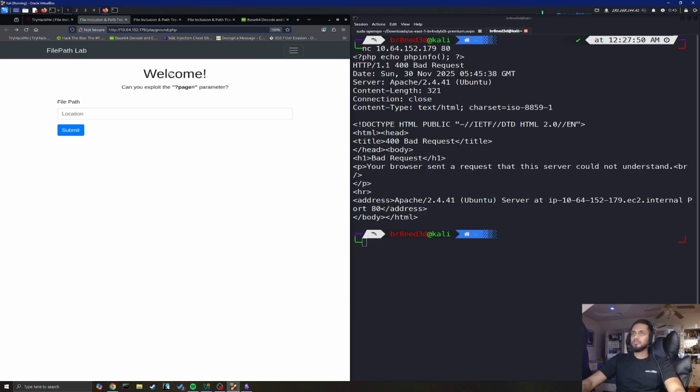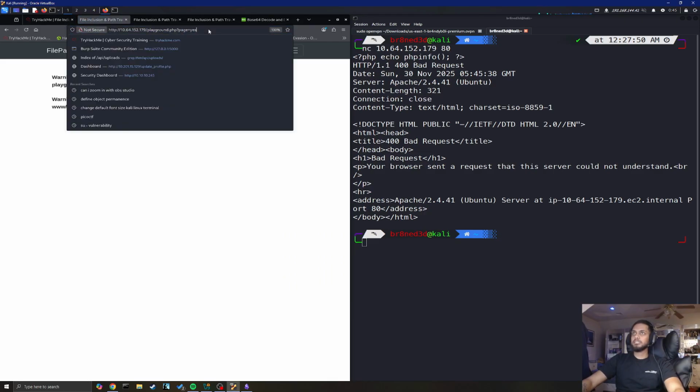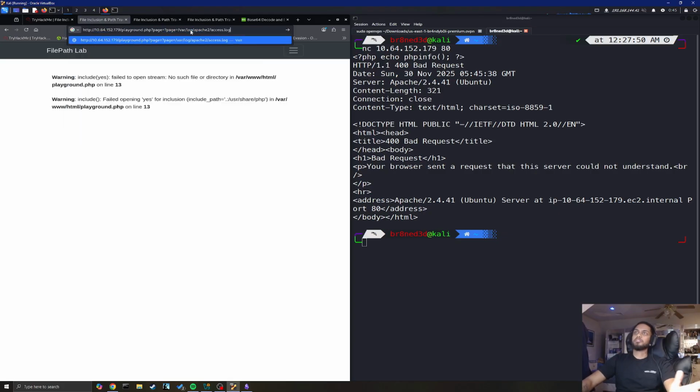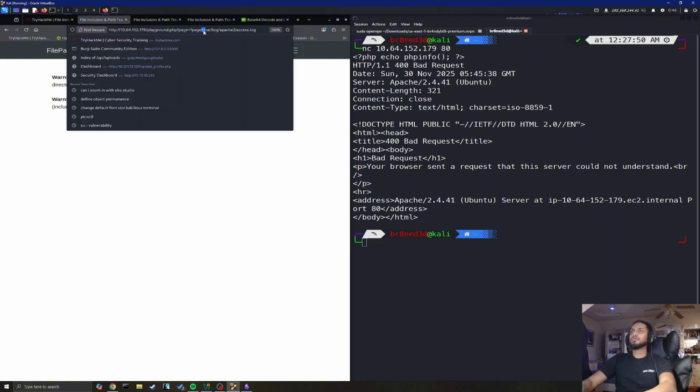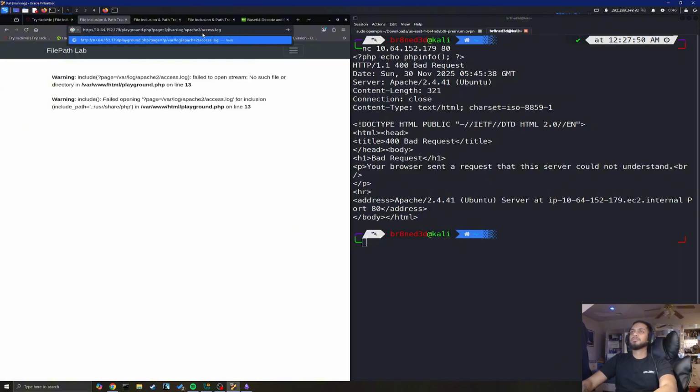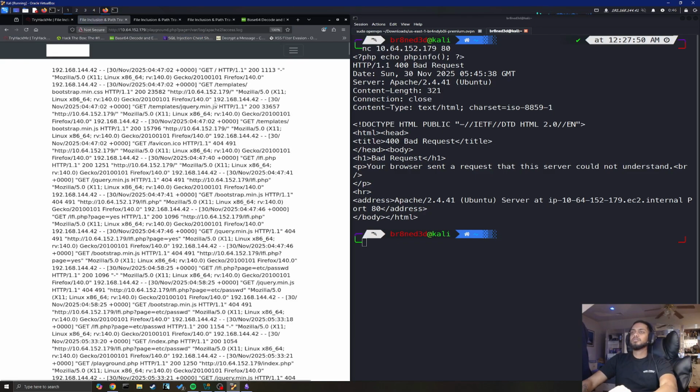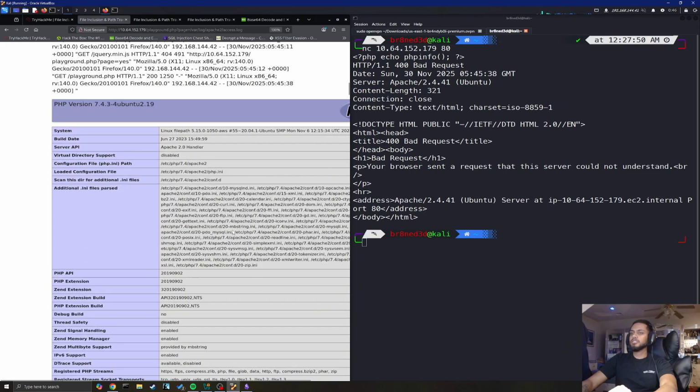Okay, I think I gotta go to... Can you exploit the page parameter? I don't even see a page parameter, so I'm just going to do a yes. There we go. I guess I could have just made the parameter too. No such file or directory. Oh, you know what? I have it twice. There we go. It executed right here on this part of the logs.